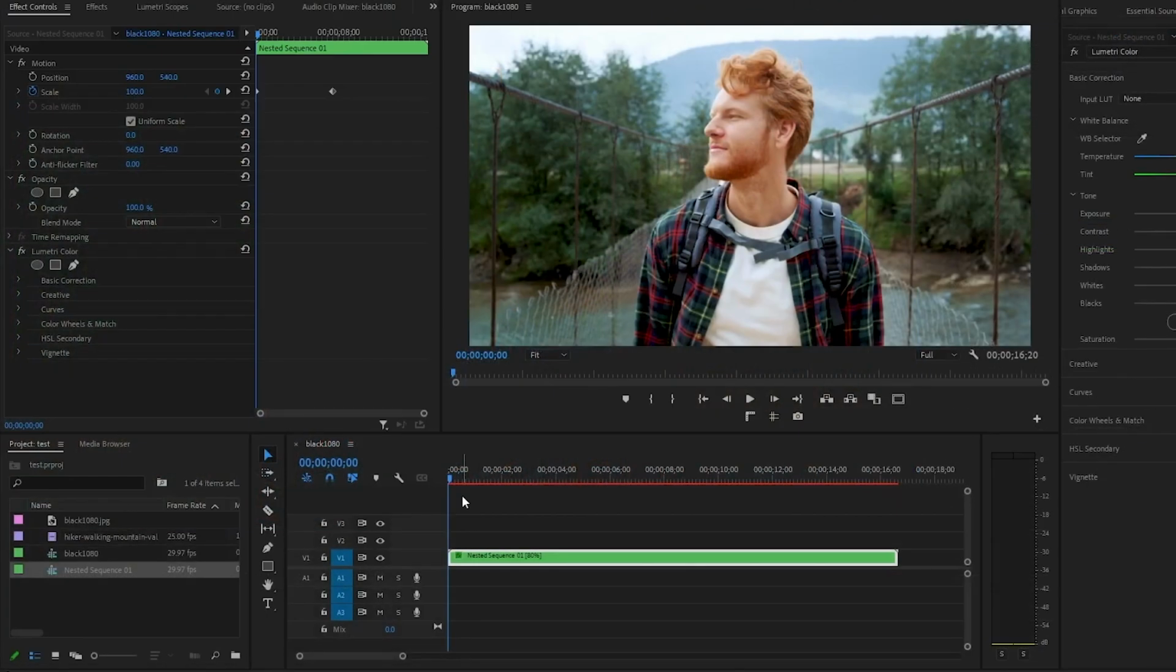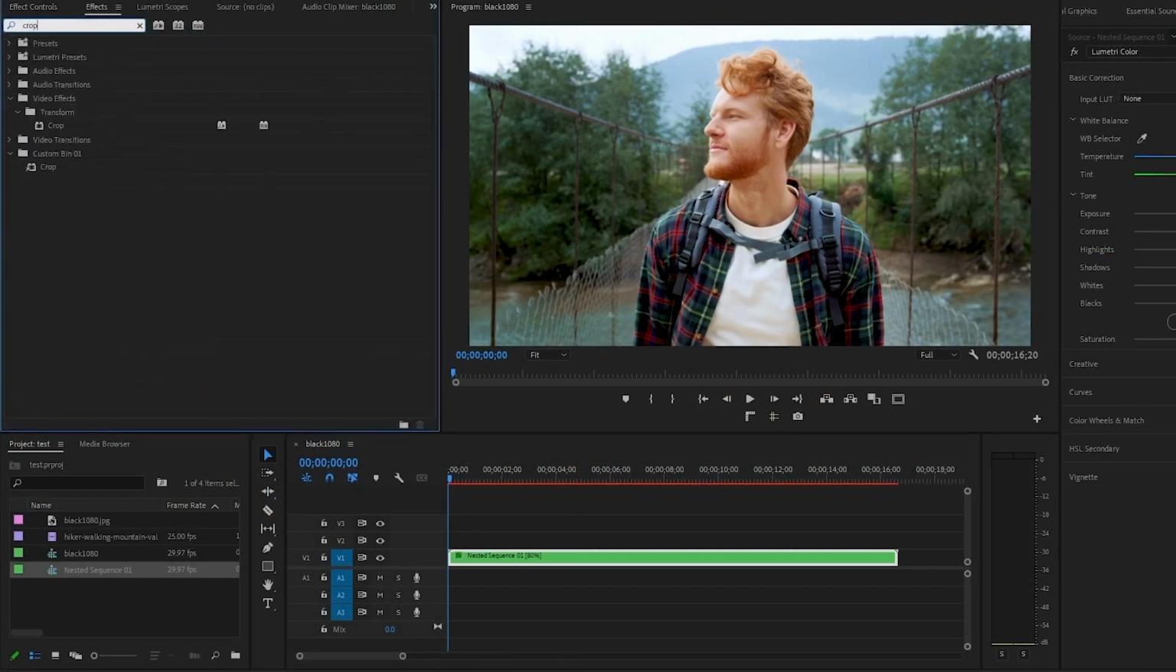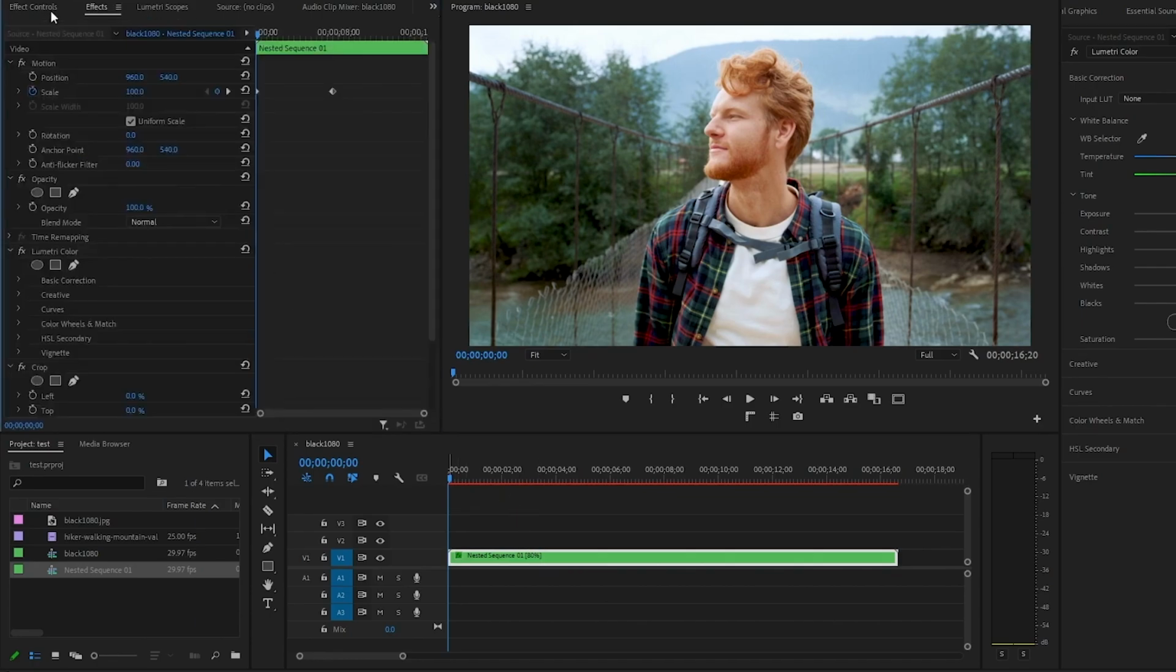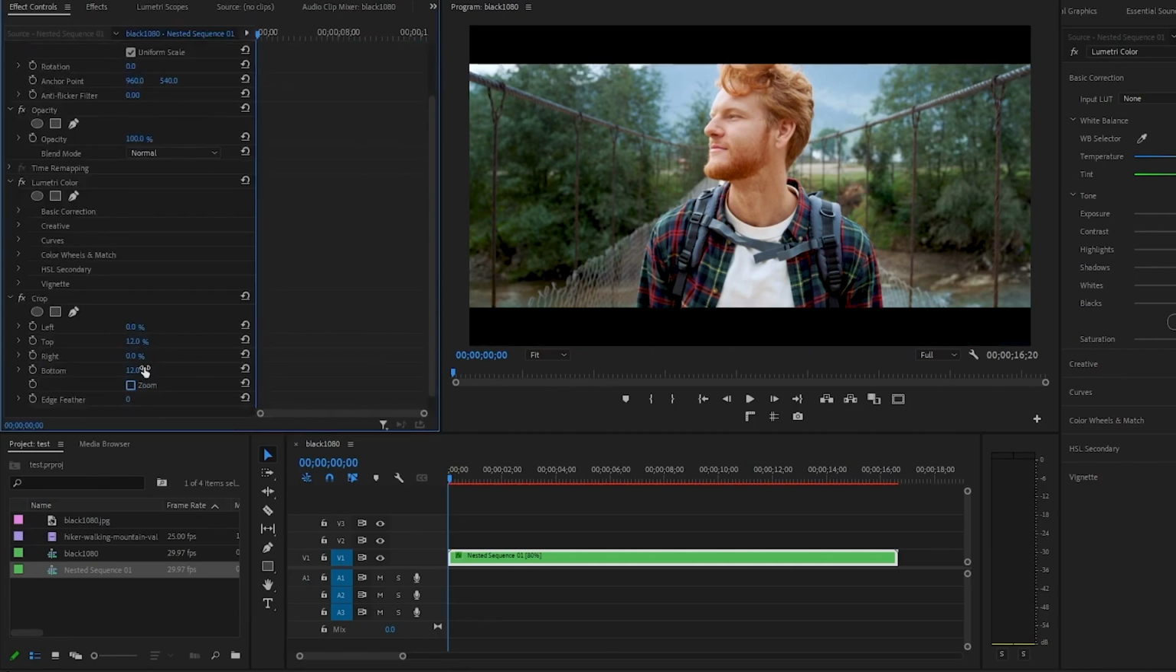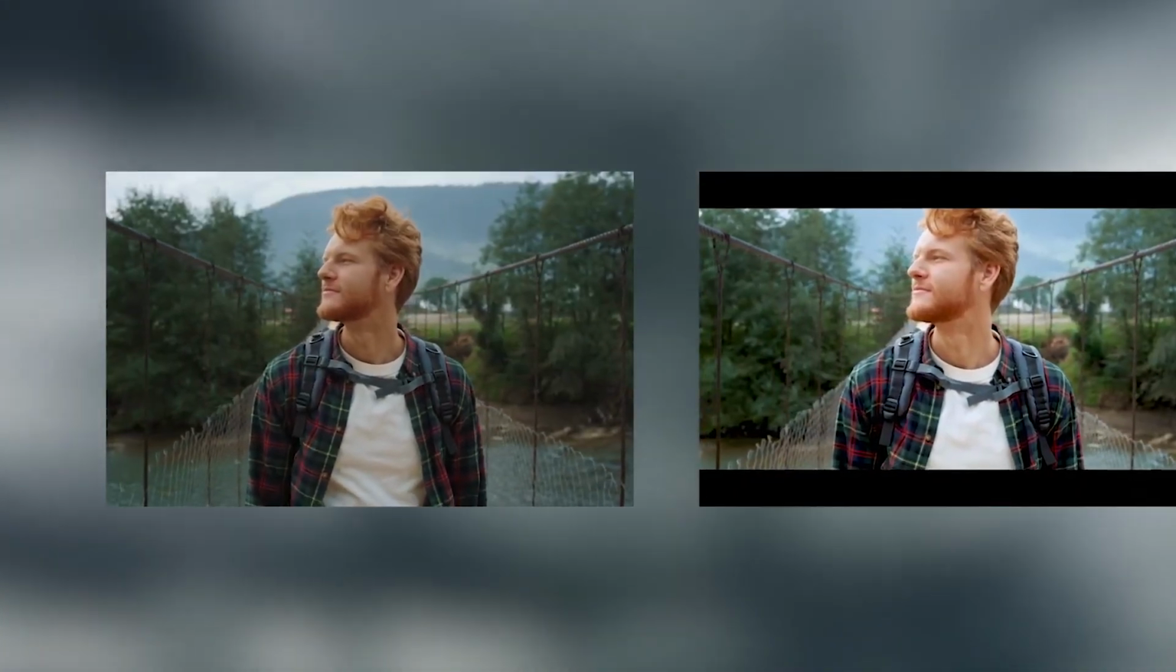Our last step is to add some cinematic black bars to our clip. Go over to Effects and find Crop and add it to our video. Now go to Effect Controls and under Crop, modify the top and bottom values to 12%. And here is our final preview.